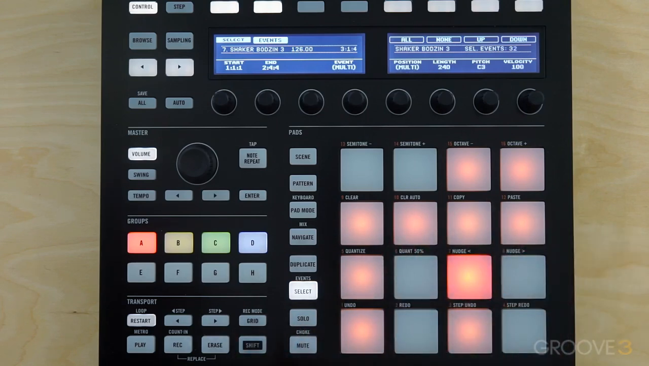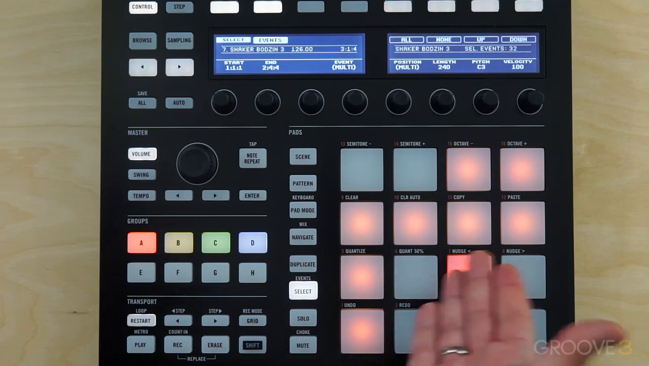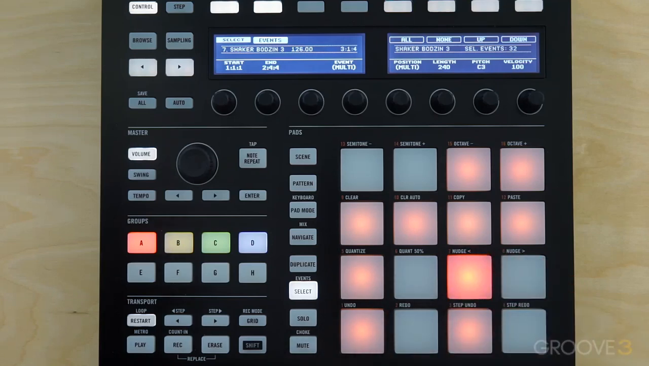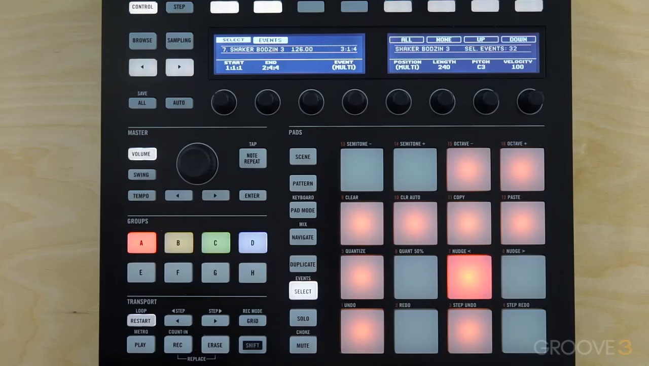So now I've hit the shaker pad, and all the events on the shaker pad are now selected, which means I can now manipulate them directly from the hardware. For example, right above these 2 pads here are the nudge functions. So if I hold down Shift, I can actually nudge the events forwards and backwards, which just means to move them around slightly. So it's an easy way to play around with the groove and feel of a track, just by shifting events forwards and backwards slightly.